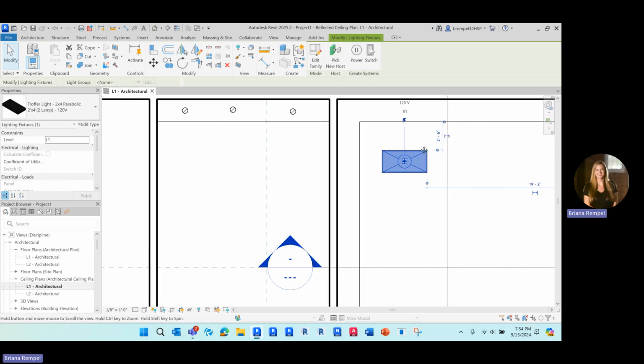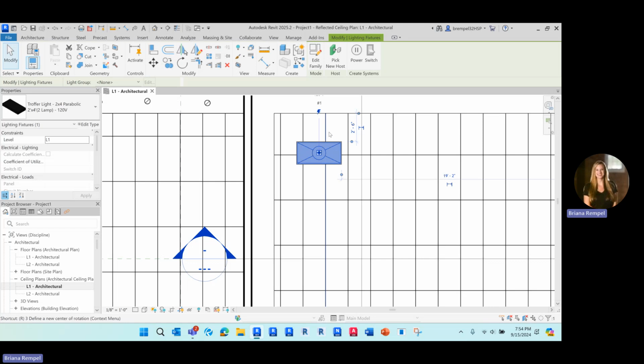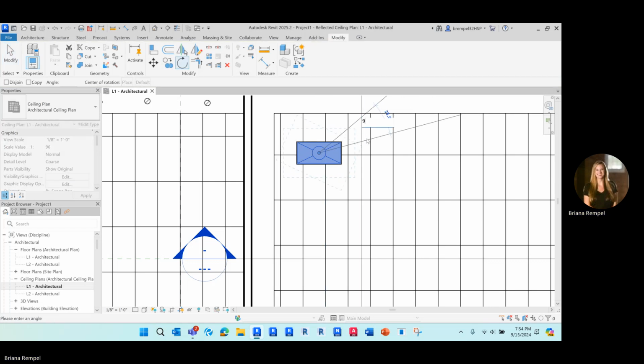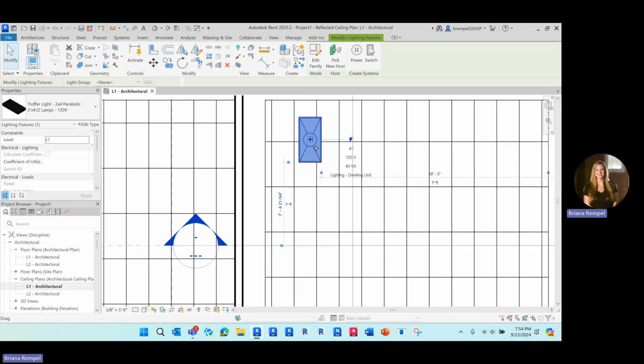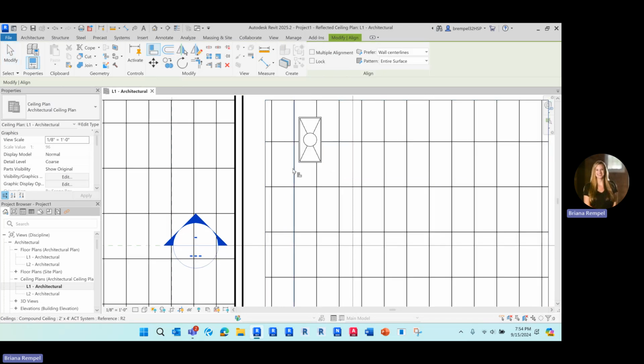Let's take a look at this 2x4. Same thing. This one also, I can rotate it 90 degrees so that it's in the right orientation now. I'll use my align tool. First click where I want to align, second what I'm aligning to it.